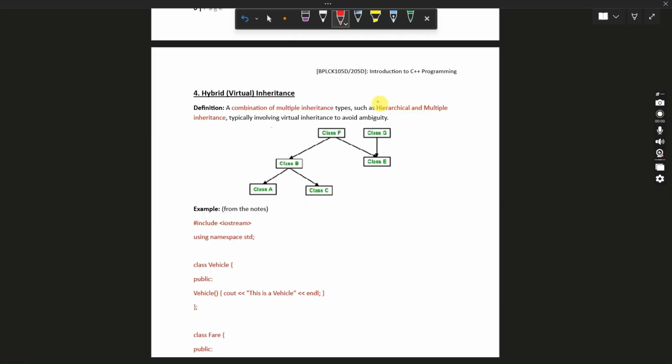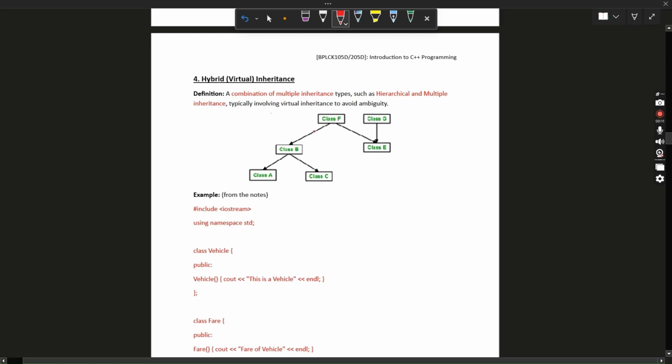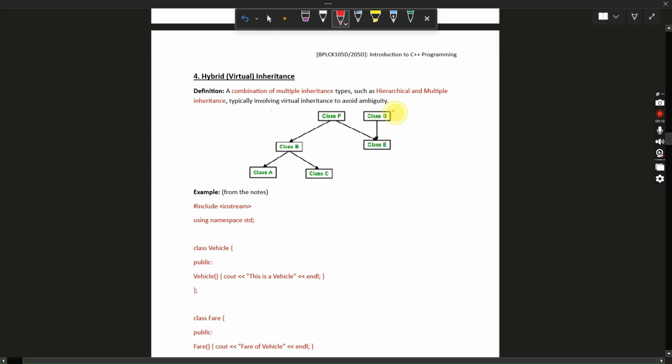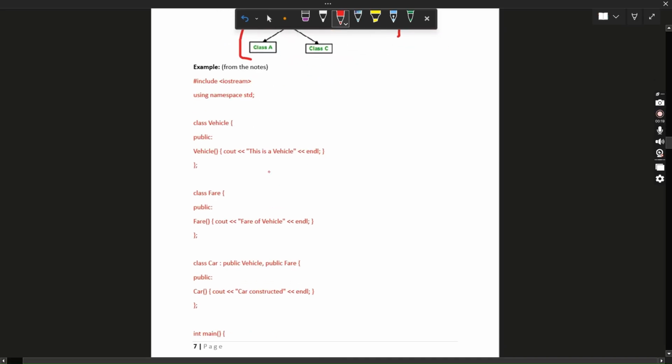Okay, so let's see hybrid inheritance, which is a combination of multiple inheritance and hierarchical inheritance. This one is multiple inheritance and this one is hierarchical inheritance, so it is the combination of both. Okay, so this is the example.